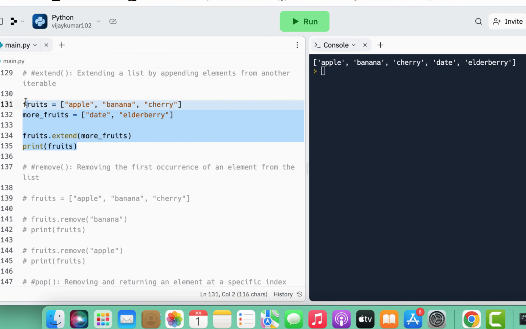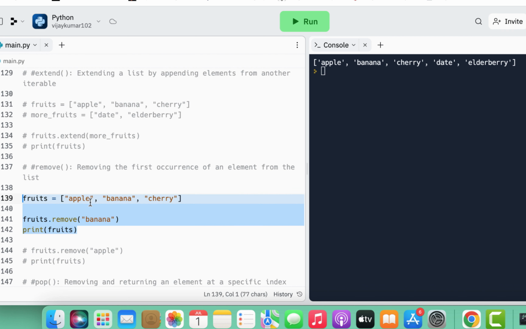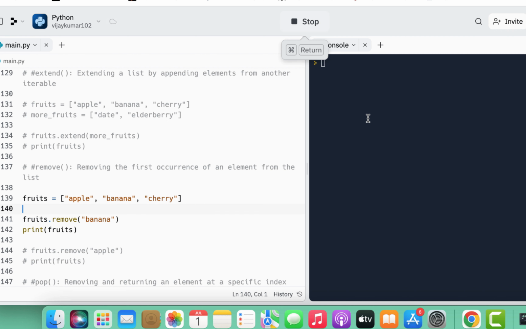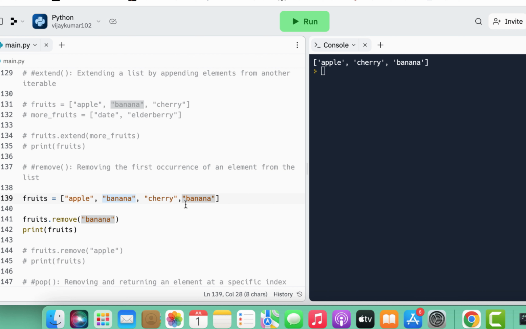Then we have a remove function. Suppose you want to remove something from a list, then you can do that. So from this list I am removing banana, so let's run this one. Okay, it removed banana, and if you see here, it will remove only the first occurrence. So if I have banana later also in my list, it will not remove that. It just removed the first occurrence of banana. It has not removed this one. In the output you can see that this banana is still there.